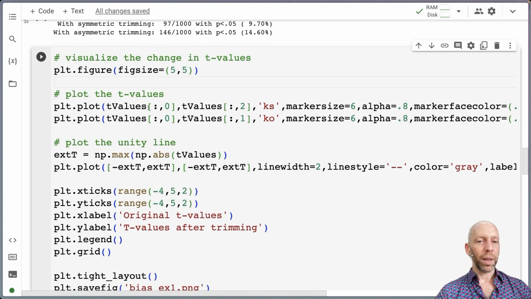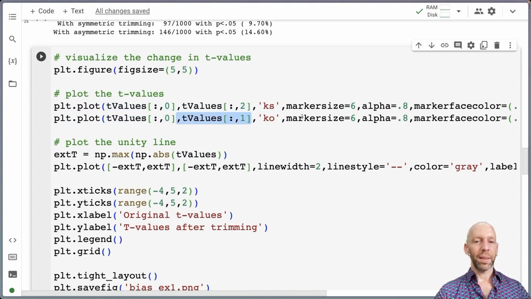Here is the code where I create the plot that I showed. Pretty straightforward. I'm just plotting the t-values from the original data set by the t-values from the asymmetric and symmetric data sets.